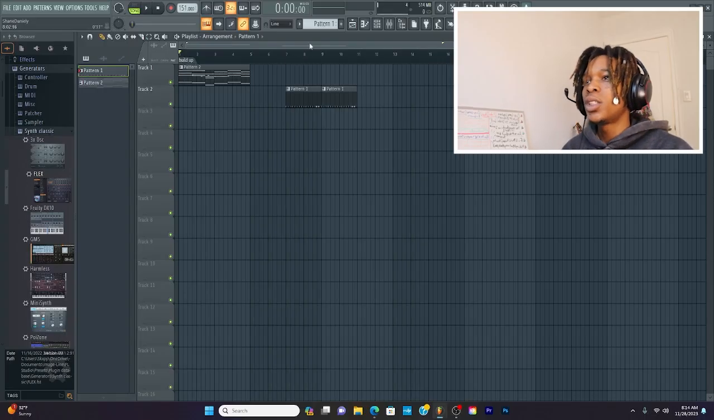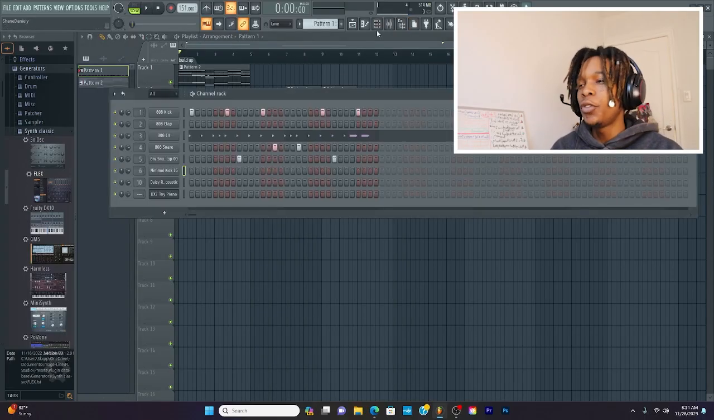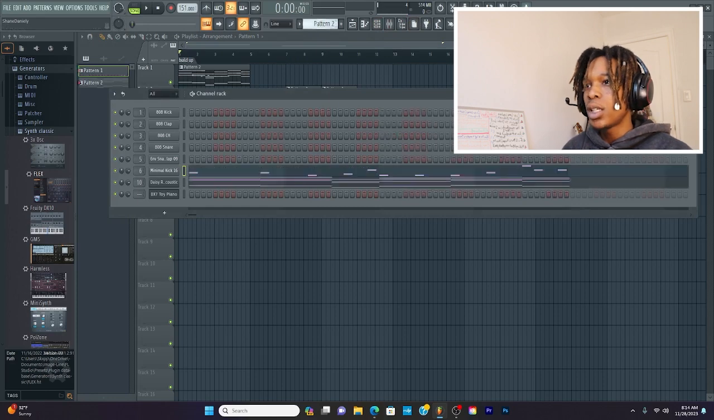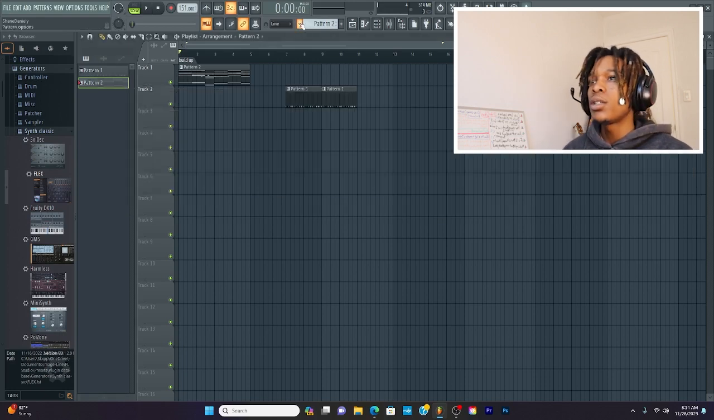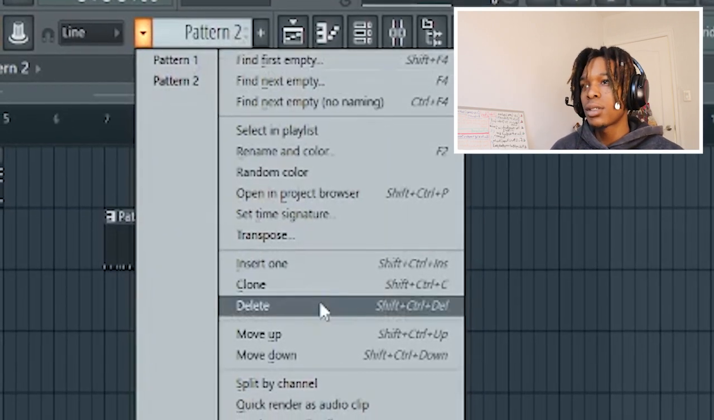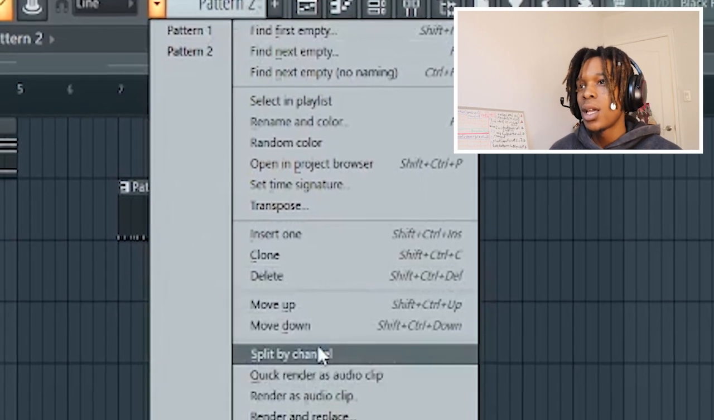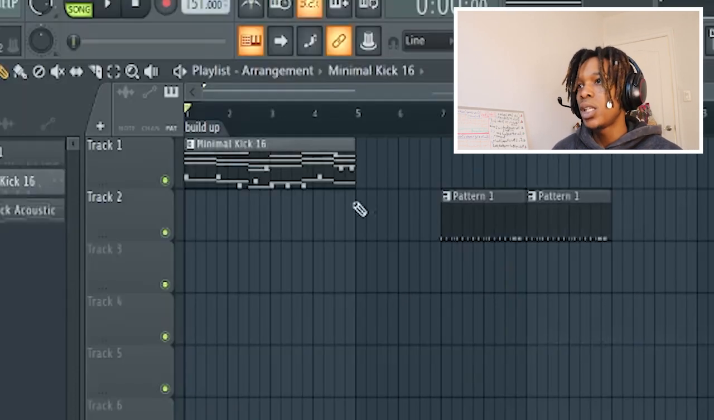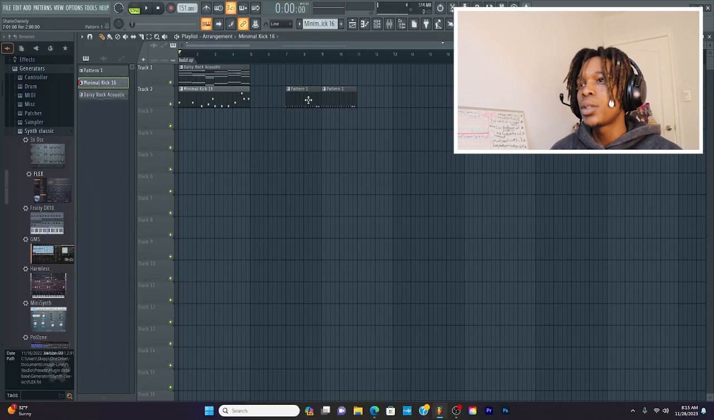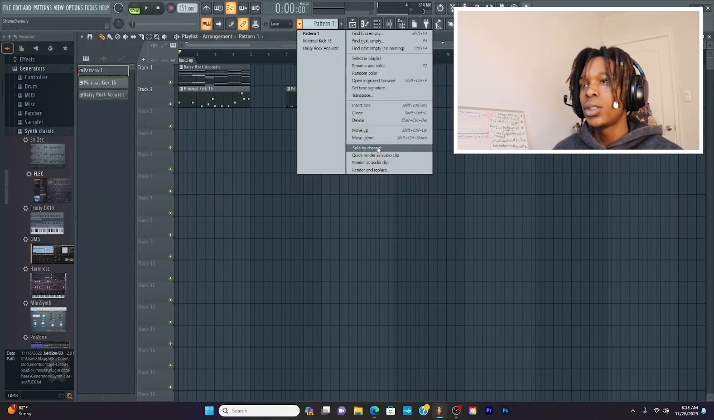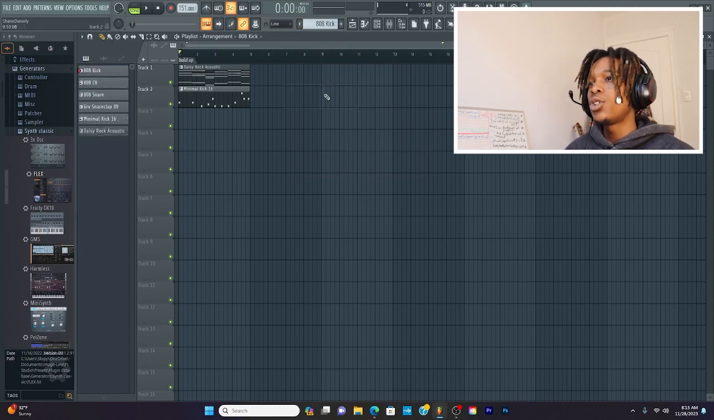So now if you want to split the different sounds, so basically how we have the 808s and the guitar all on the same thing, if you want to separate them, all you have to do is go to the top where it says patterns, and then you want to go down to the last little box and it says split by channel. Basically it's gonna split them up for you. All you gotta do is separate them. You can do the same for the drums. So I'm going to pattern 1, do the same thing, and now have all the drums split.